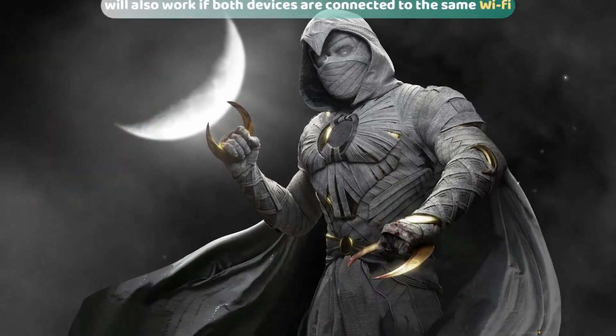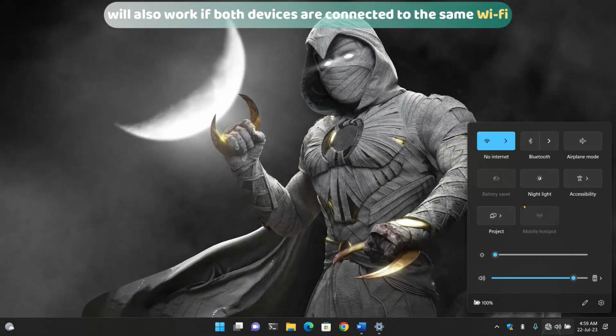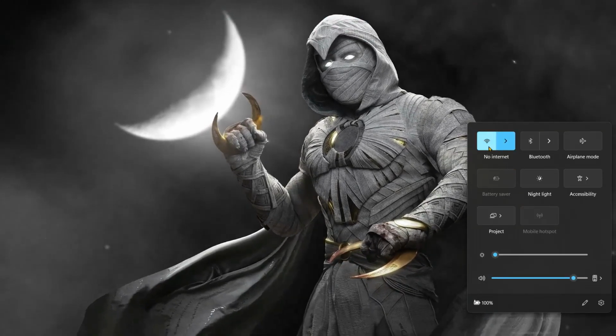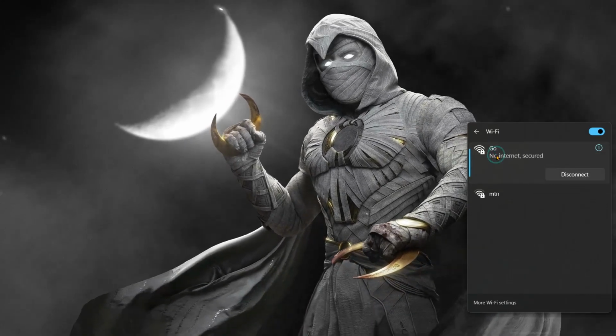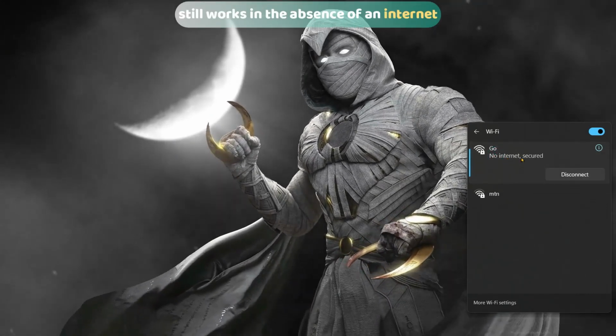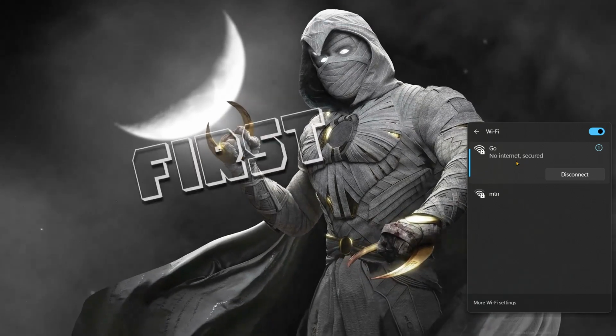So on my PC, I'll connect to my mobile hotspots. So turn on your Wi-Fi and then make sure you select your mobile hotspots. You can do this without internet connection. So now let's start with the first method.